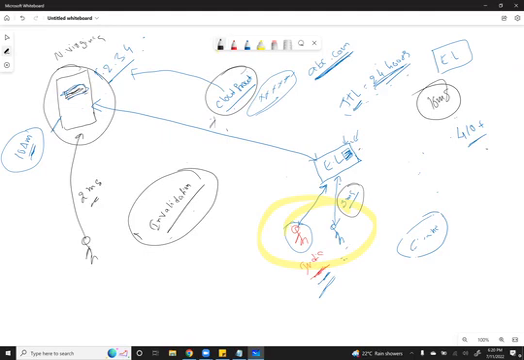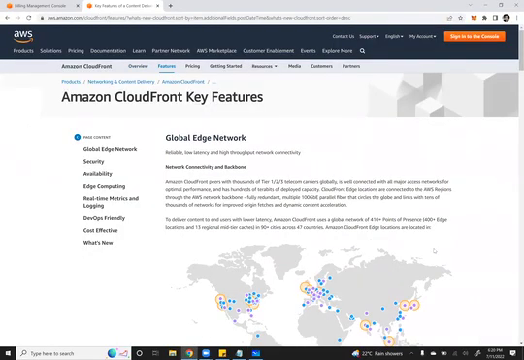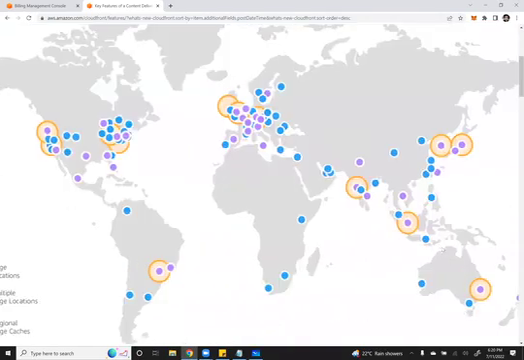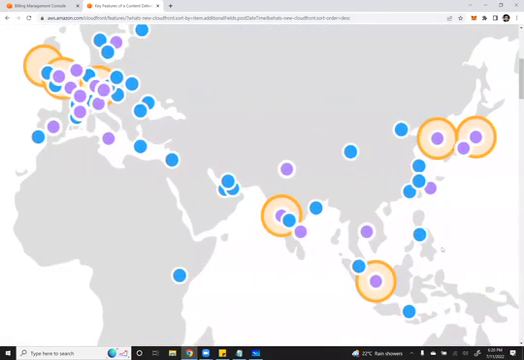The basic idea of CloudFront is to improve data content delivery across the globe using the edge locations. If you see here, this is the map where you can see the edge locations across the globe. So in India, you can see there are 3 different colors available, right? Blue, some kind of purple, and orange.